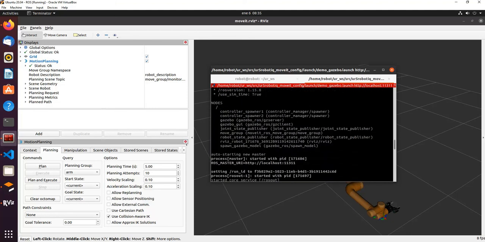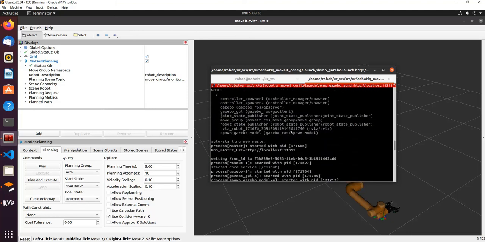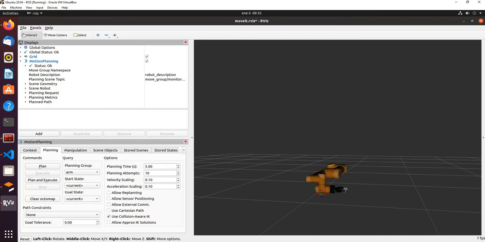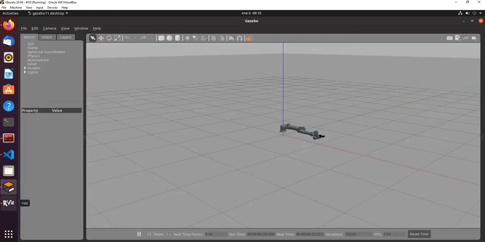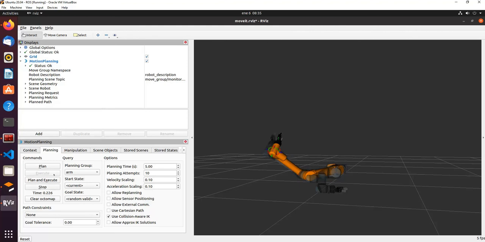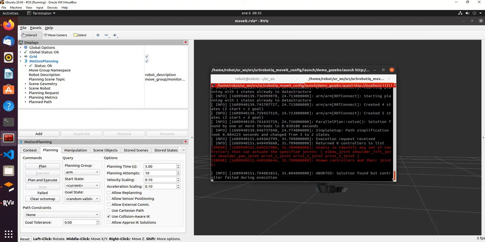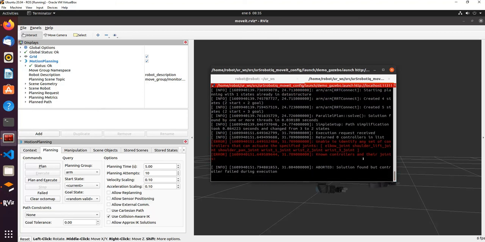I don't know why, because we specify the planner. But let's say we want to plan some random valid configuration or goal state for your robotic arm. Let's say here we want to plan. We plan okay on RViz. And now we are going to execute something on Gazebo. Let's say we want to execute. And it says fail, not identifying any set of controllers.